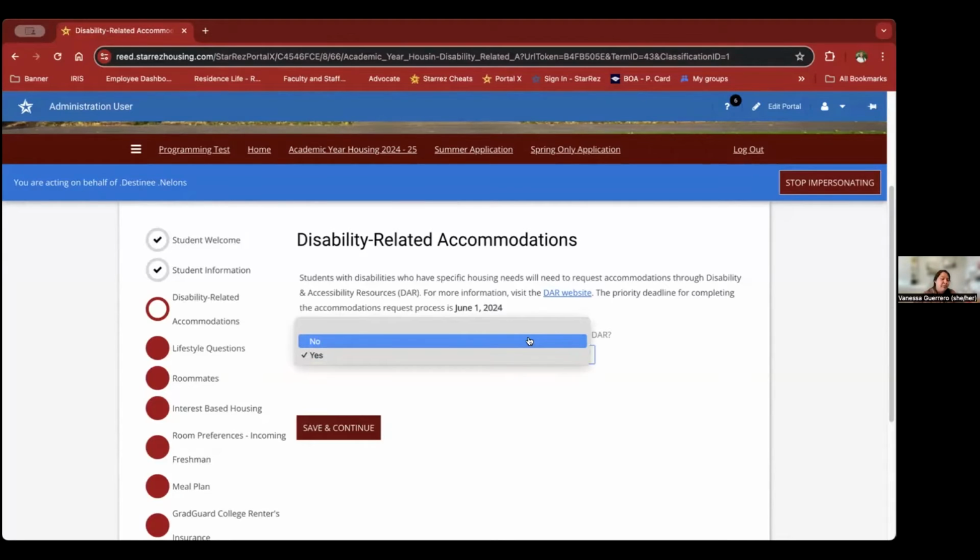If you click no, it will still send you an email follow-up that says, on your application, you indicated that you are not going to be seeking disability-related accommodations. If you change your mind at any point, please reach out to DAR. So yeah, we send those to you and make sure that you know. So I'm going to say no. Move forward.